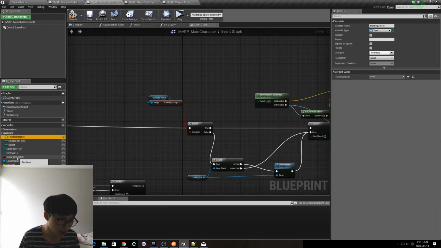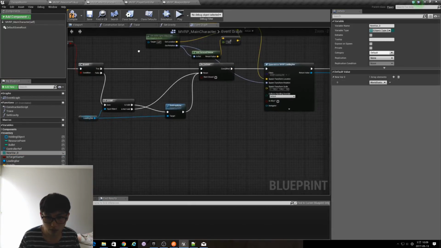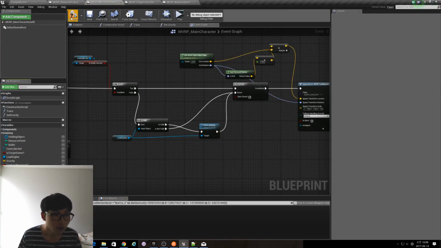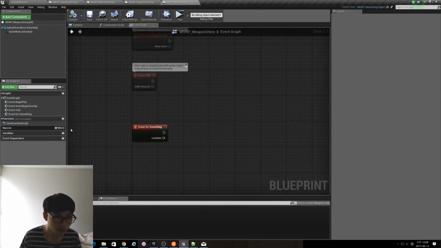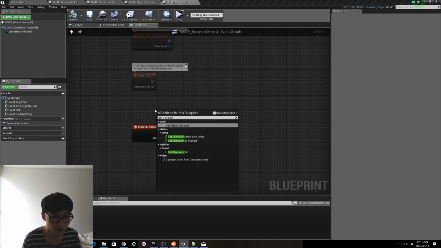Loading bar is target sim, new variable. What is this? What is this? Or static? Do I even use this? Find reference? No. Erase this. The character reference.